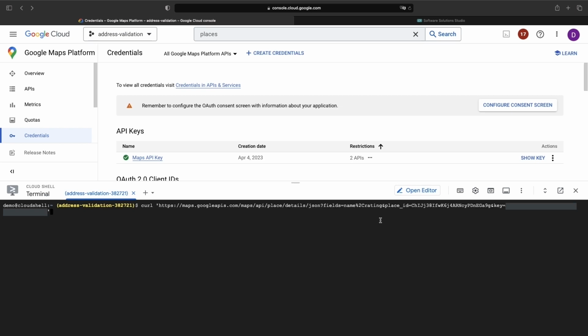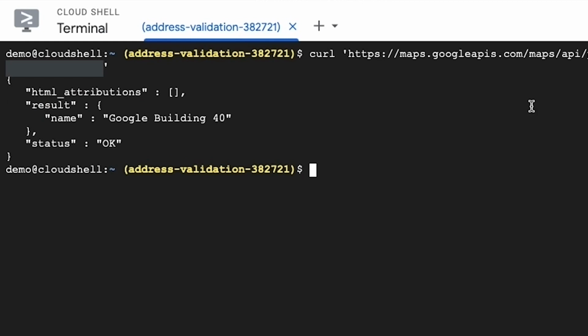In this example, we requested the name and rating of the place. The example showcases how data will not be returned if it does not exist, like a rating for this particular place. In just a couple of API calls, we've demonstrated how to validate addresses, obtain additional details, and use the Places API to gather information about entities associated with an address.